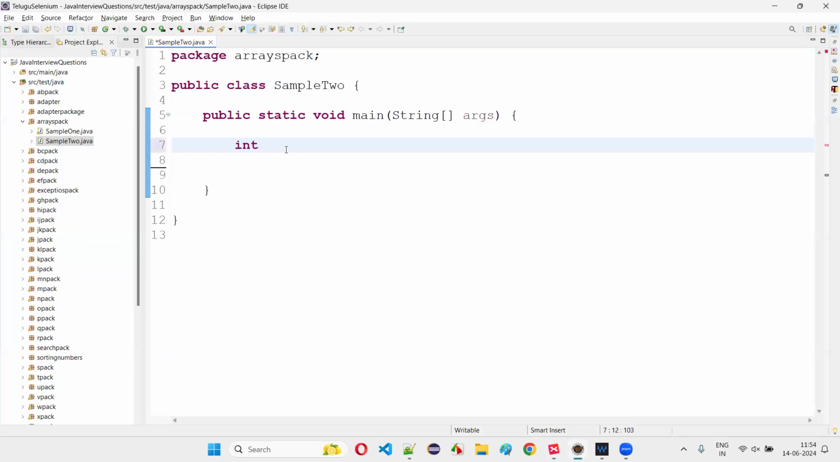I'm going to create an integer array, ar, and I'll enter some values into this array. That is 9, 5, 1, 7, 6, 2, 3, 8, 4.